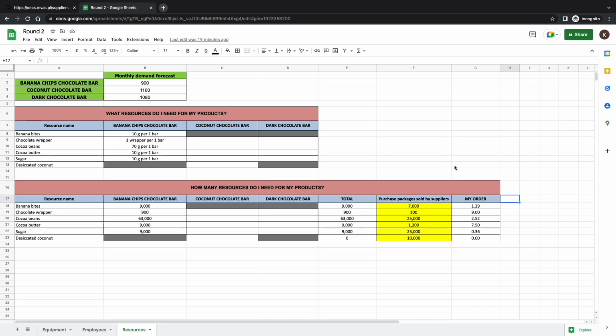I took the numbers from the resource database from one of the suppliers. As we've seen a moment ago, for example, banana bites are sold in 7 kilogram packages. I changed kilograms into grams to have the same unit as my previous calculations. So you can see 7,000 grams as the purchase unit.